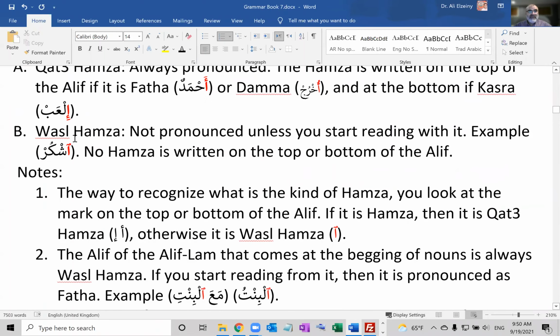Now, Hamzatul Wasl will look like this. And it's not pronounced unless you start reading from it. So if you start reading from it, then it's Ushkur. But if it's preceded by a word and you're continuing, it's not pronounced. So for example, Anta Ushkur. It's not Anta Ushkur, it's Anta shkur. So you notice that it's not pronounced.